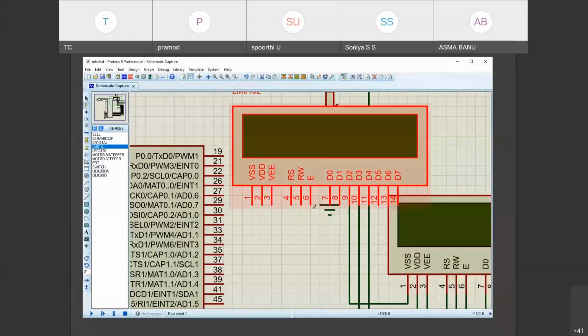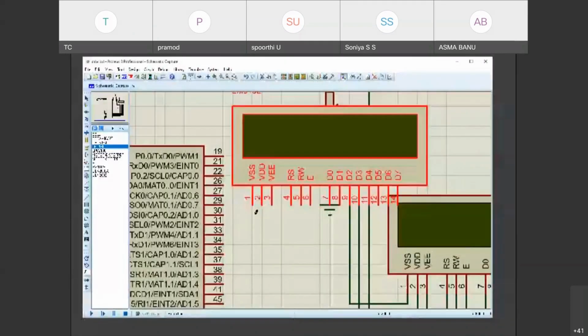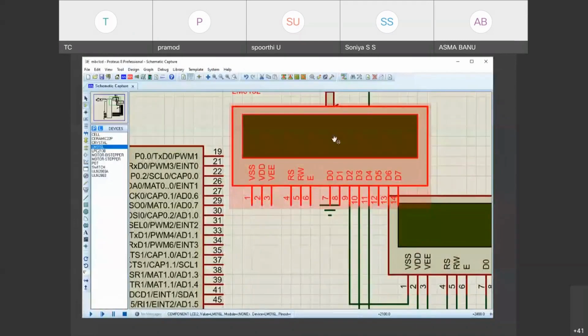VEE should be connected to the relay. VDD should be connected to the VDD supply. VSS should be connected to ground. That's it. So you just check now. That is the connection I made. What is that connection I made?